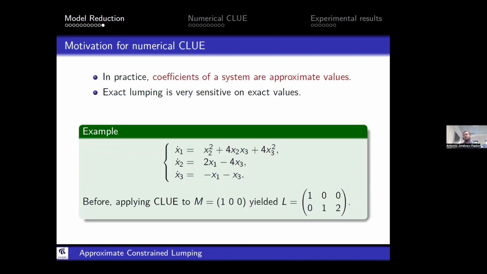And then, of course, okay, we have CLUE, a perfect tool. It computes exact constrained lumping. So why do we want to have a numerical CLUE? Well, in practice, whenever you use these techniques in biology or wherever, usually the coefficients are not exact numbers. They are usually approximate values that are computed by experimentation. Sometimes they are integer numbers and they love it, but sometimes it's just a set of numbers that you can represent as rationals, but usually they contain some error or noise. And exact lumping is very sensitive to this.